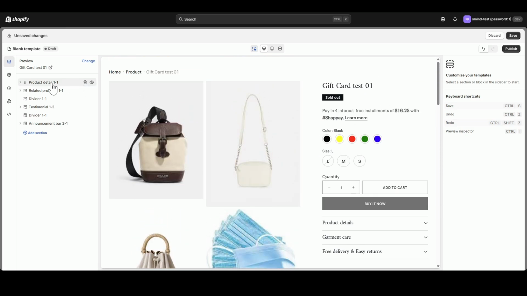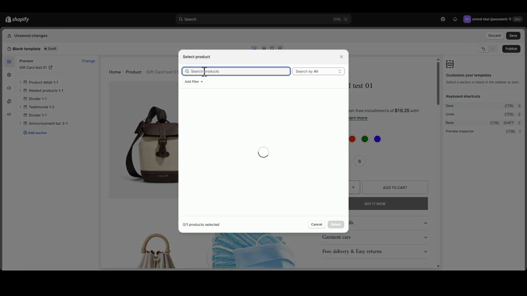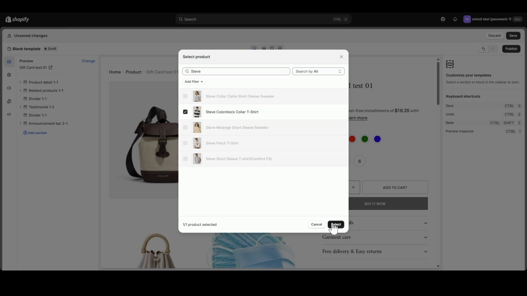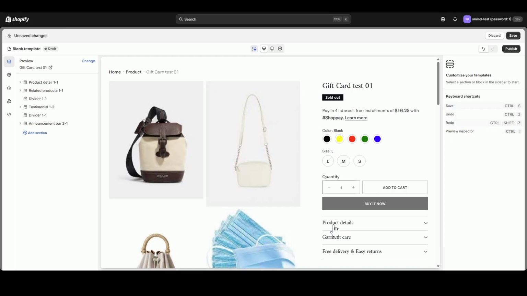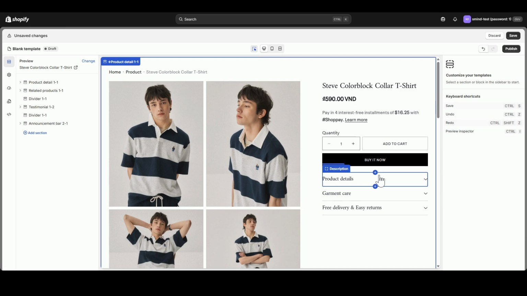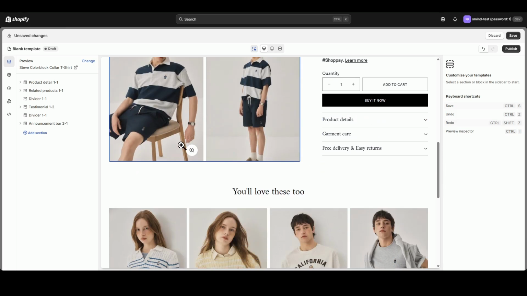Here is where we assign your actual product so we can preview the design. To see exactly how your specific item is going to look in this new layout, go under the Preview section and click Change. This will bring up a Select Product window. Use the search bar and type in Steve Color Block Collar T-shirt. Check the box right next to your product and then hit that Select button. You will immediately see the editor update to display your actual product's images and pricing.